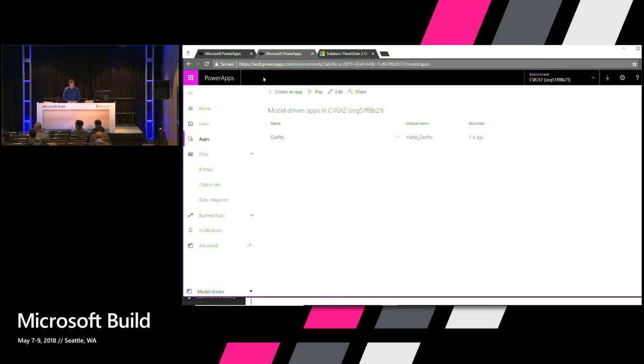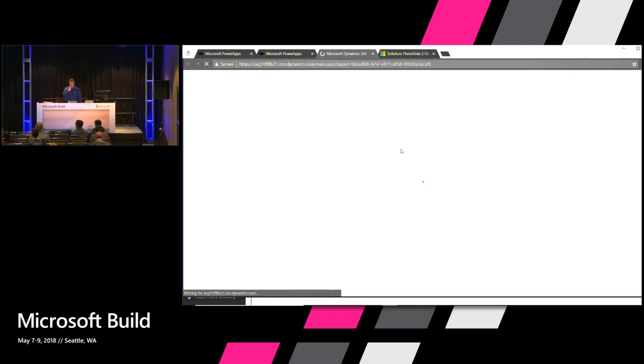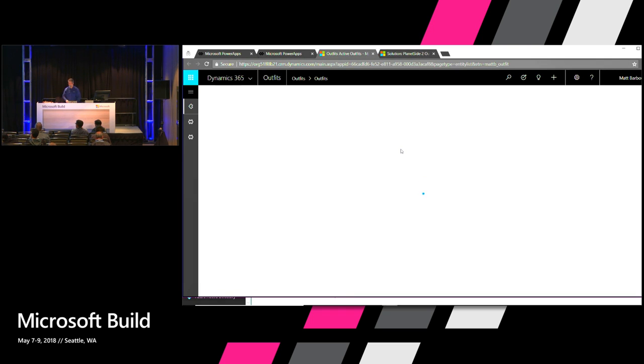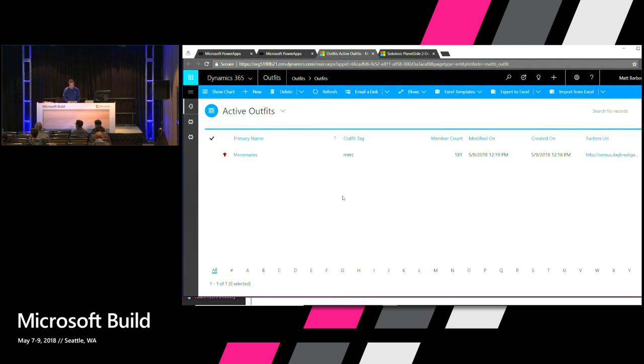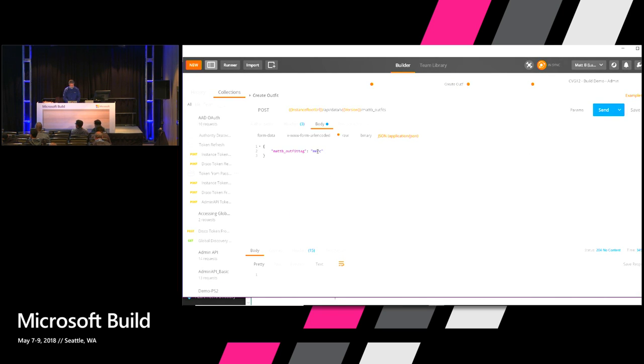So we're going to come back over here. We're going to go into our app, and we're going to invoke our app, because we can just refresh the app view and see the changes in the app. So I had one there already. Now I'm going to come over here, and I'm going to create an outfit, and I'm going to use OO. And send that.